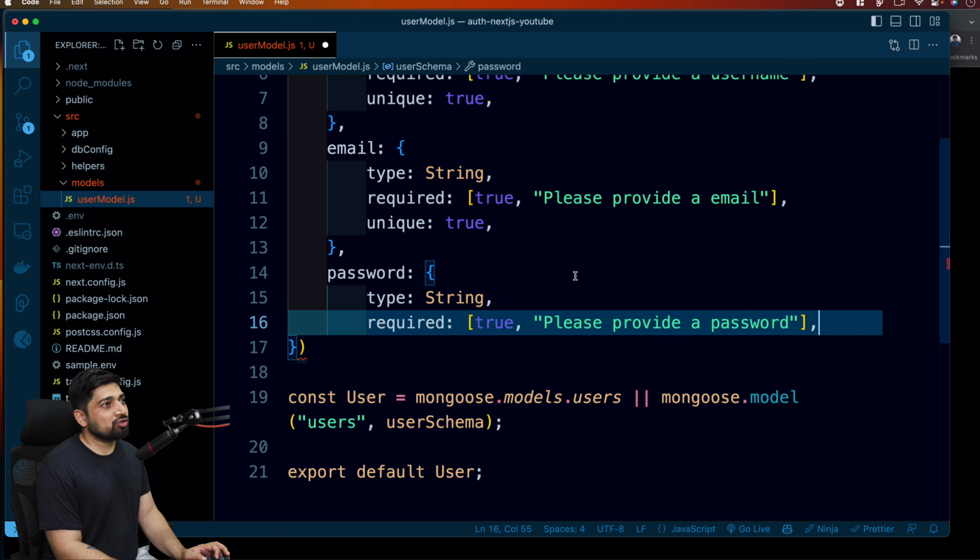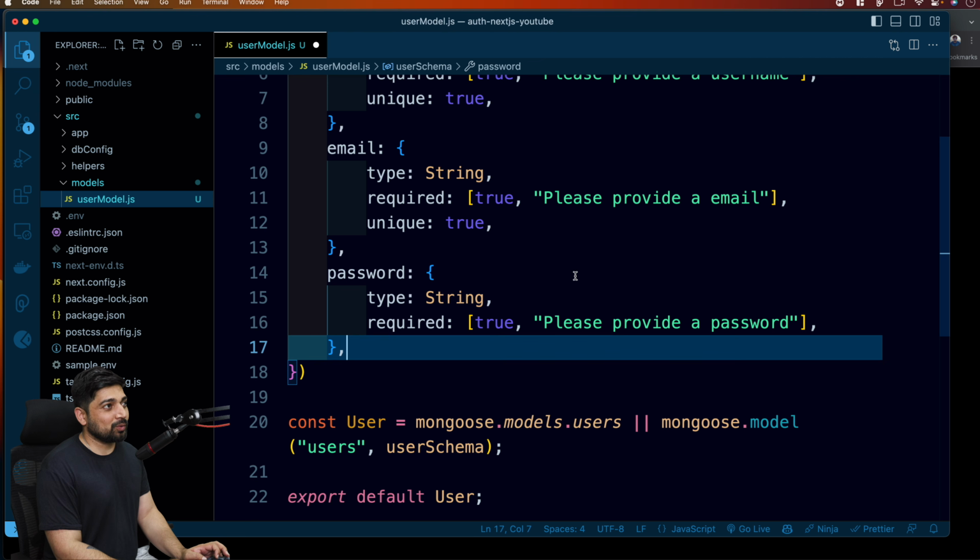And required true, please provide a password. That's it. I don't want to go any further into the password category. Now, apart from this, you'll see that in these kinds of models, there are common fields which are there.